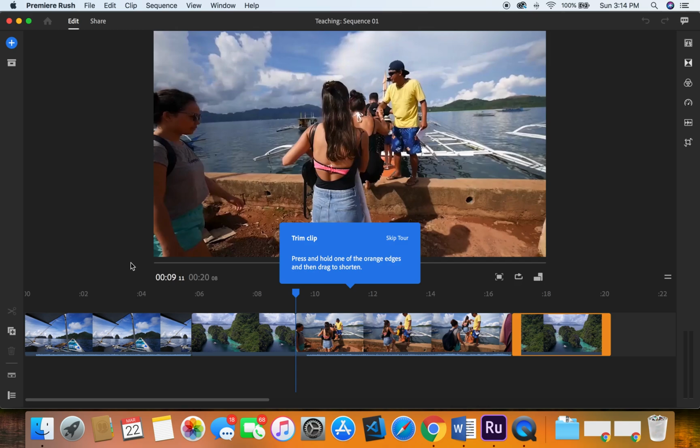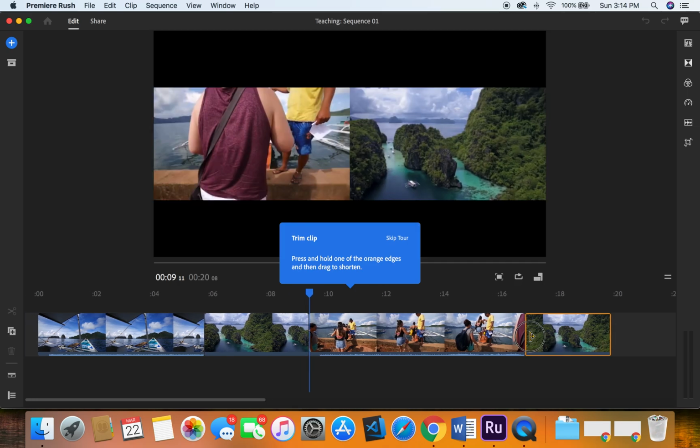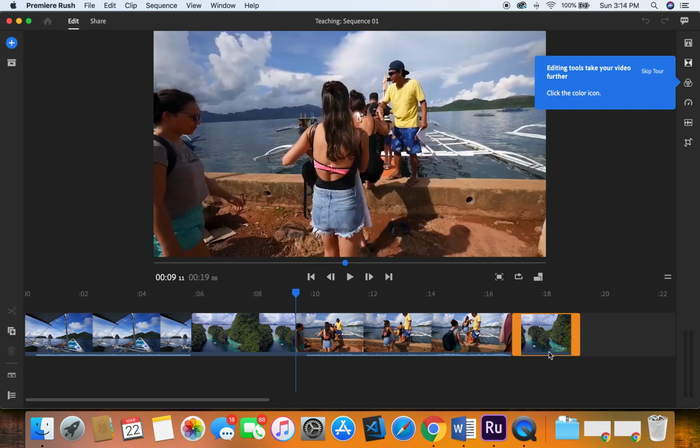It's going to walk you through how to trim a clip, and that's just taking something that is running long and shortening it. If I come over and just hover, you'll see that your cursor changes. So I'll just click and hold and shorten that clip up. Okay. And then it's going to walk you through some of the panels that you have over here on the right side. So these are panels that you can use to edit the clips that you have.